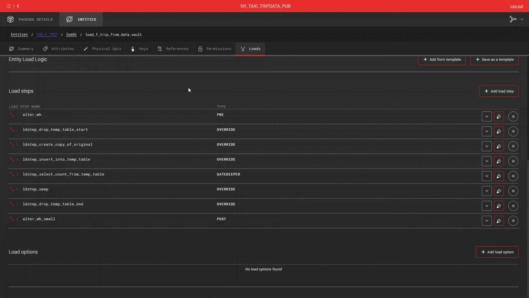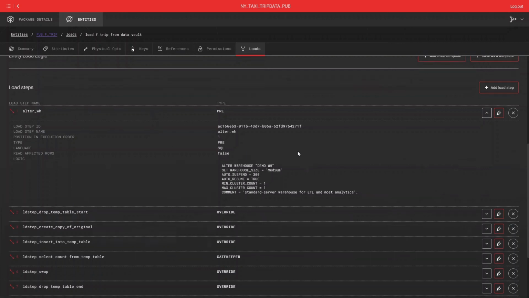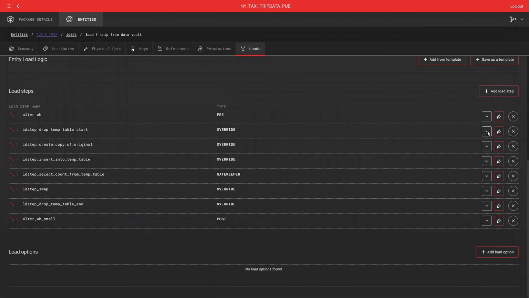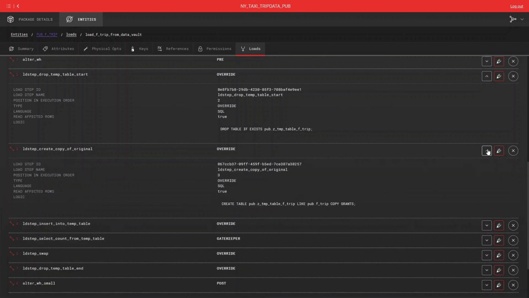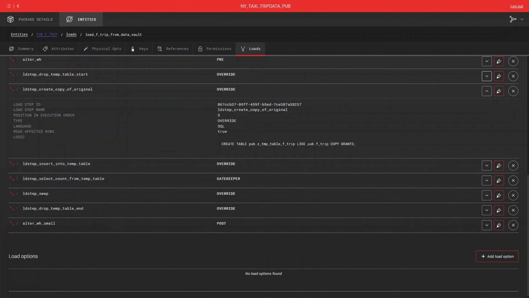So the target database in this demo environment is Snowflake. So actually the first step here is to alter the warehouse size, to increase the size to make the upcoming queries perform better. Then we have a step for dropping the temp table if it exists. Then we create the temp table and copy the grants from the existing published table.